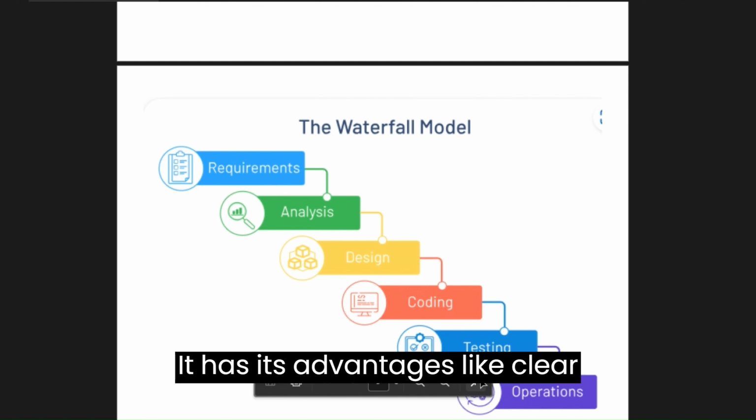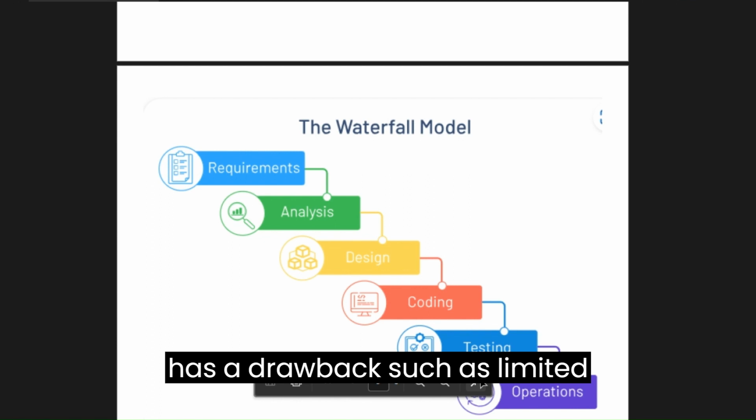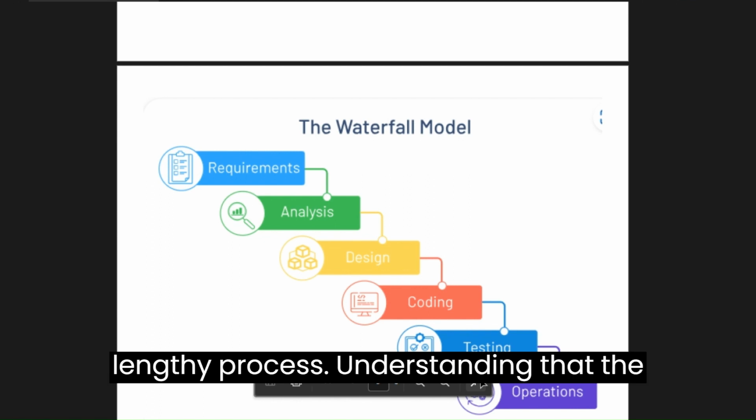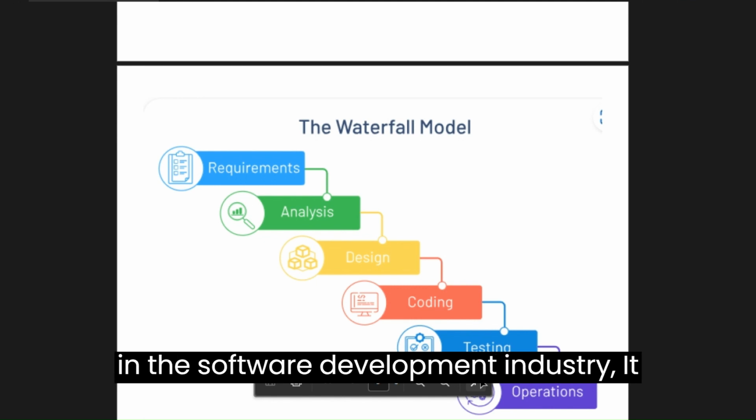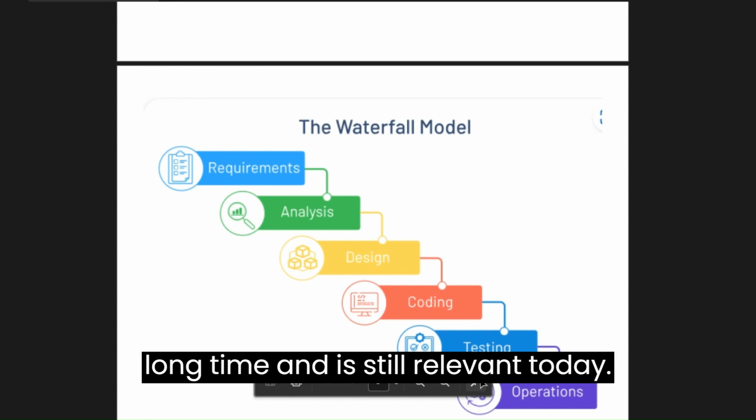It has its advantages like clear structure and documentation, but it also has drawbacks such as limited flexibility and a potentially lengthy process. Understanding the waterfall model is essential for anyone in the software development industry. It is a concept that has been around for a long time and is still relevant today.